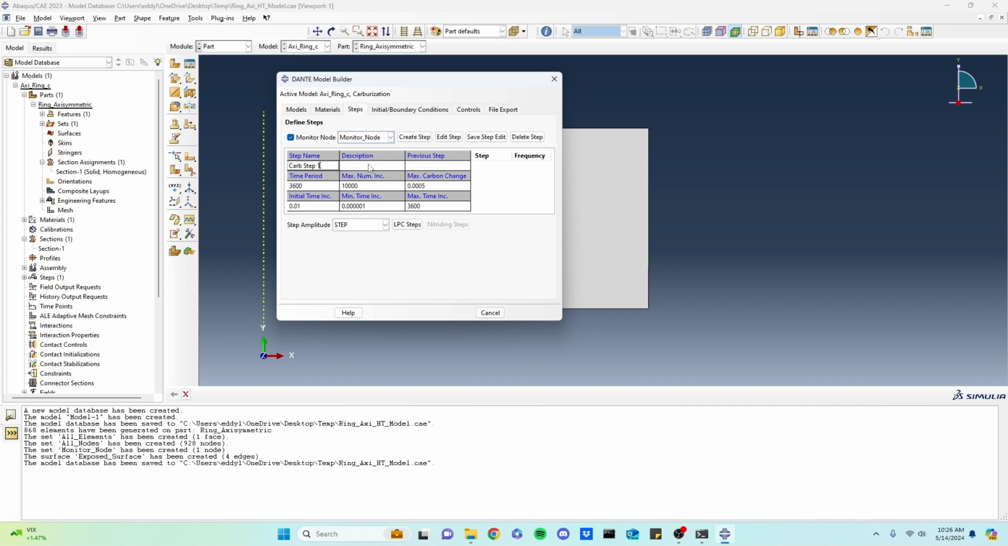We can leave the description blank, and for previous step, we can select Initial since this is the first step. The first carburization step will be a time period of 8 hours, but since DANTE uses seconds as its units, we have to convert the 8 hours to seconds, which will be 28,800 seconds. The rest of the values here, the maximum number of increments, carbon change, the initial time increment, and minimum time increment, we can leave as default. All we have to do is click Create Step.